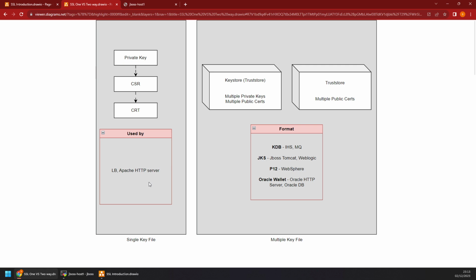To cover those two items, first we need to understand what kind of key formats these support, and then what is the procedure of getting a key, what are the different types of keys available. All right, that's the first thing I want to talk to you about. On the left side, let's talk about that because we are going to use Apache HTTP server, which will be using the single key file format.